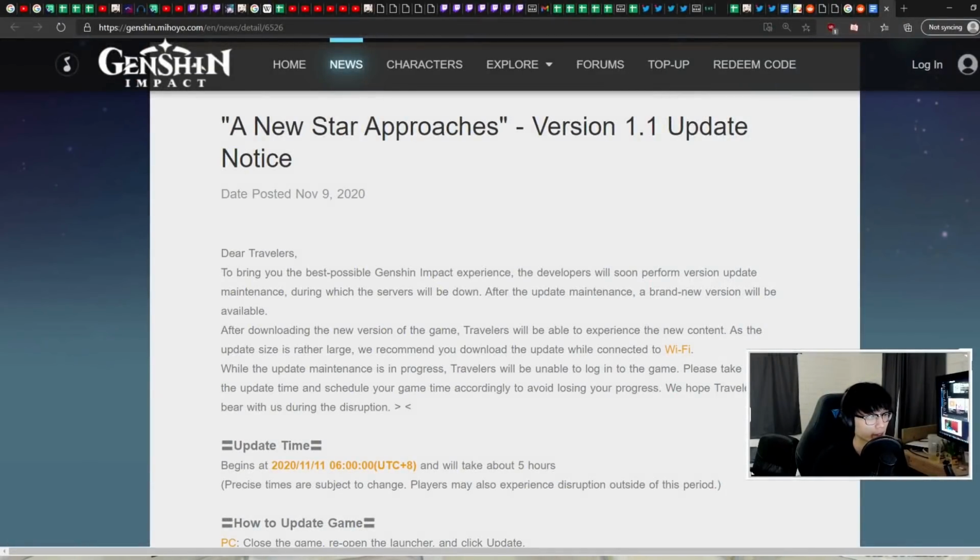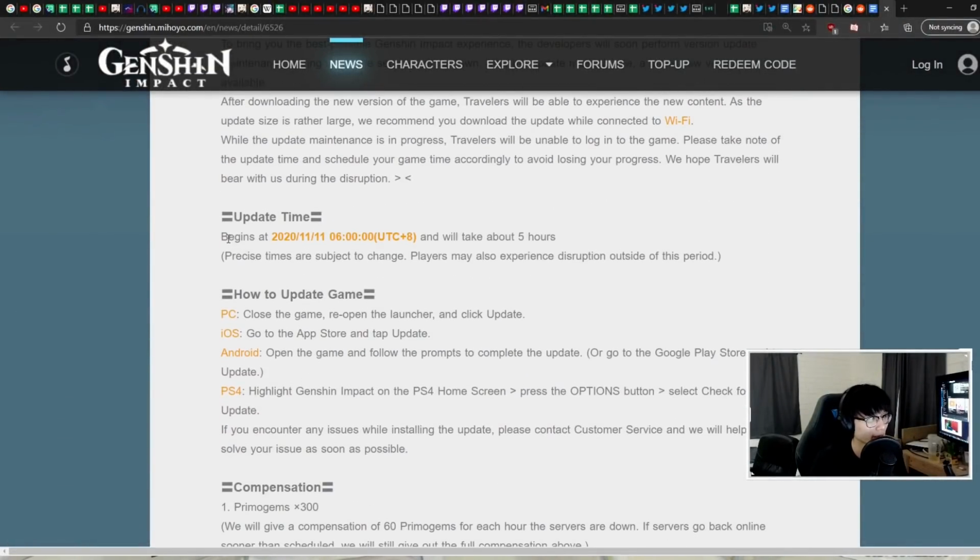Alright, let's start off with the big news. If you see here at the update time, it is saying that the update will begin on November 11th, 2020 at 6 a.m. UTC plus 8 and it will take about 5 hours.